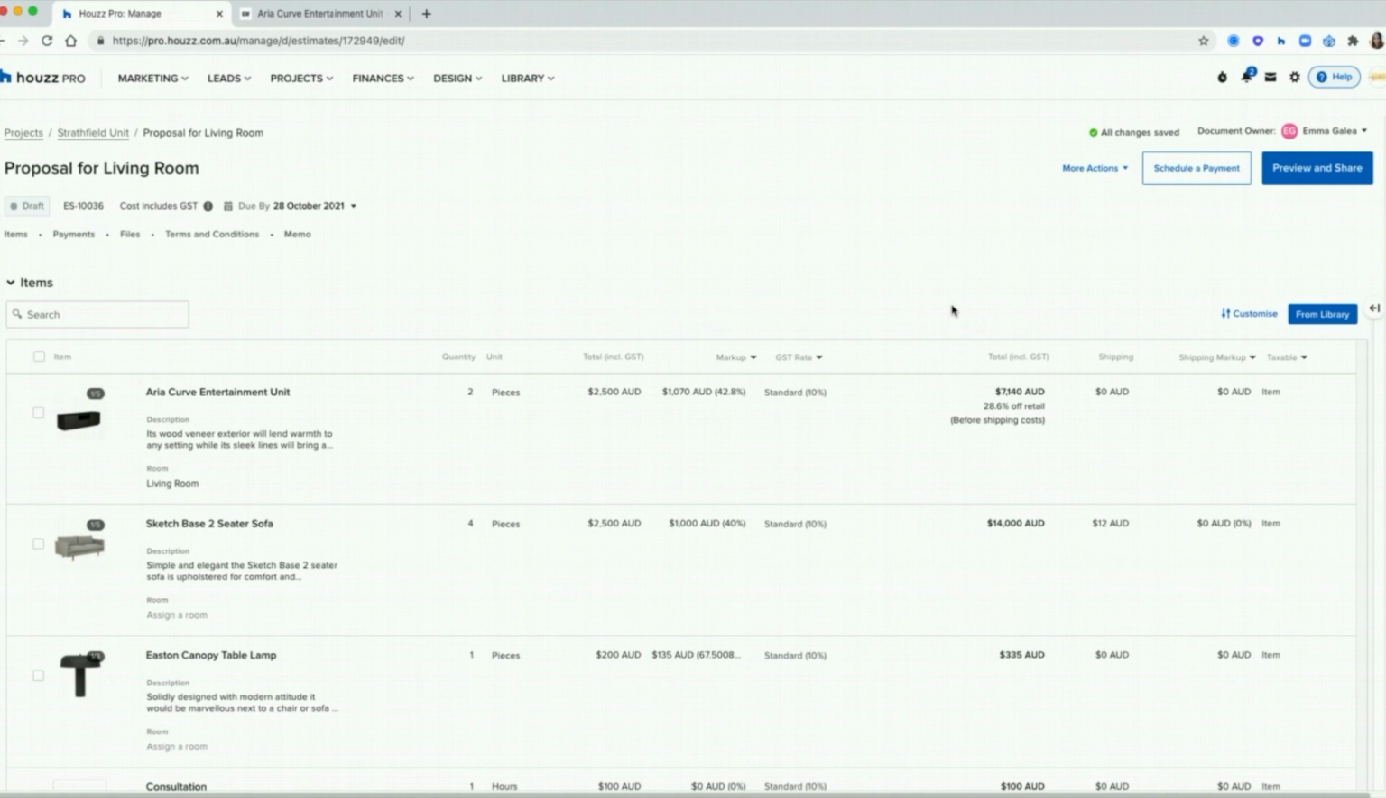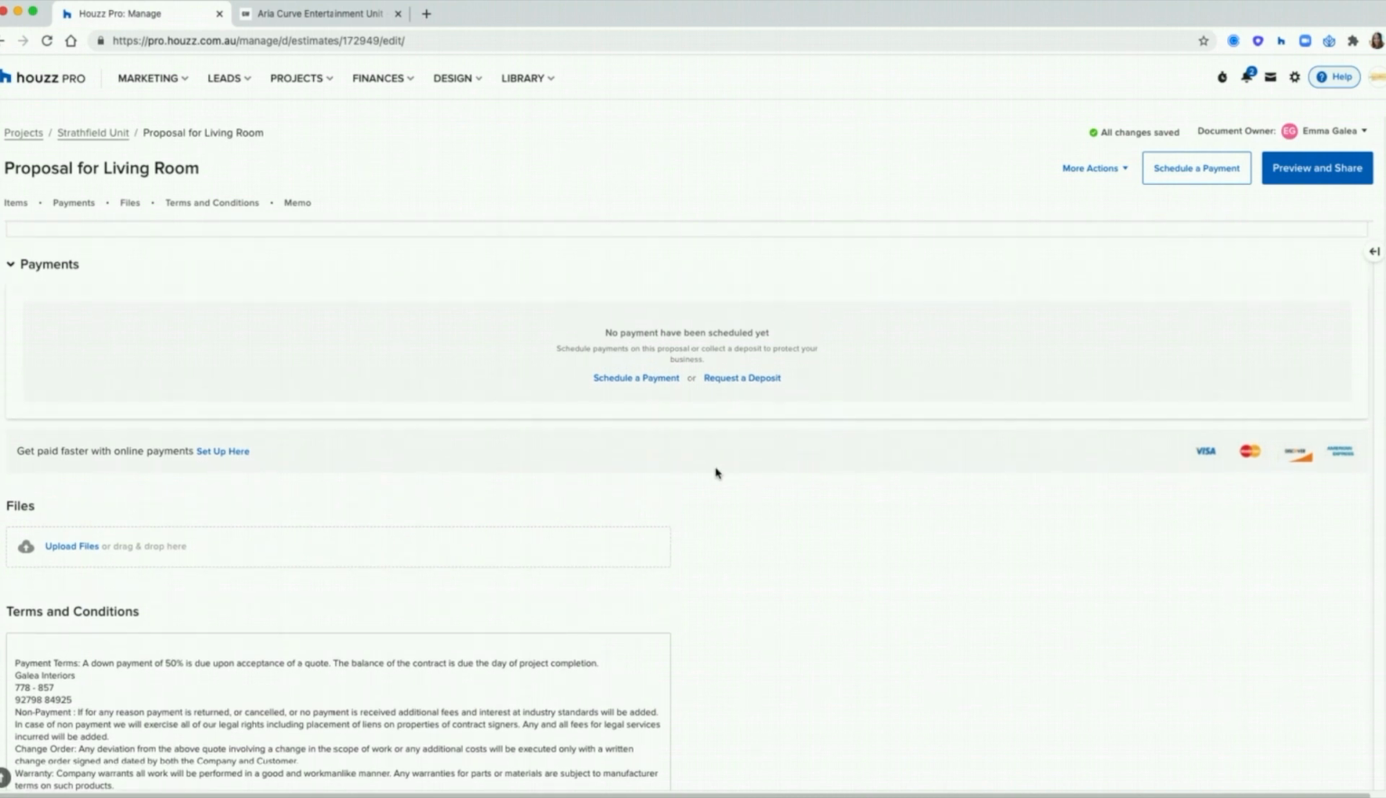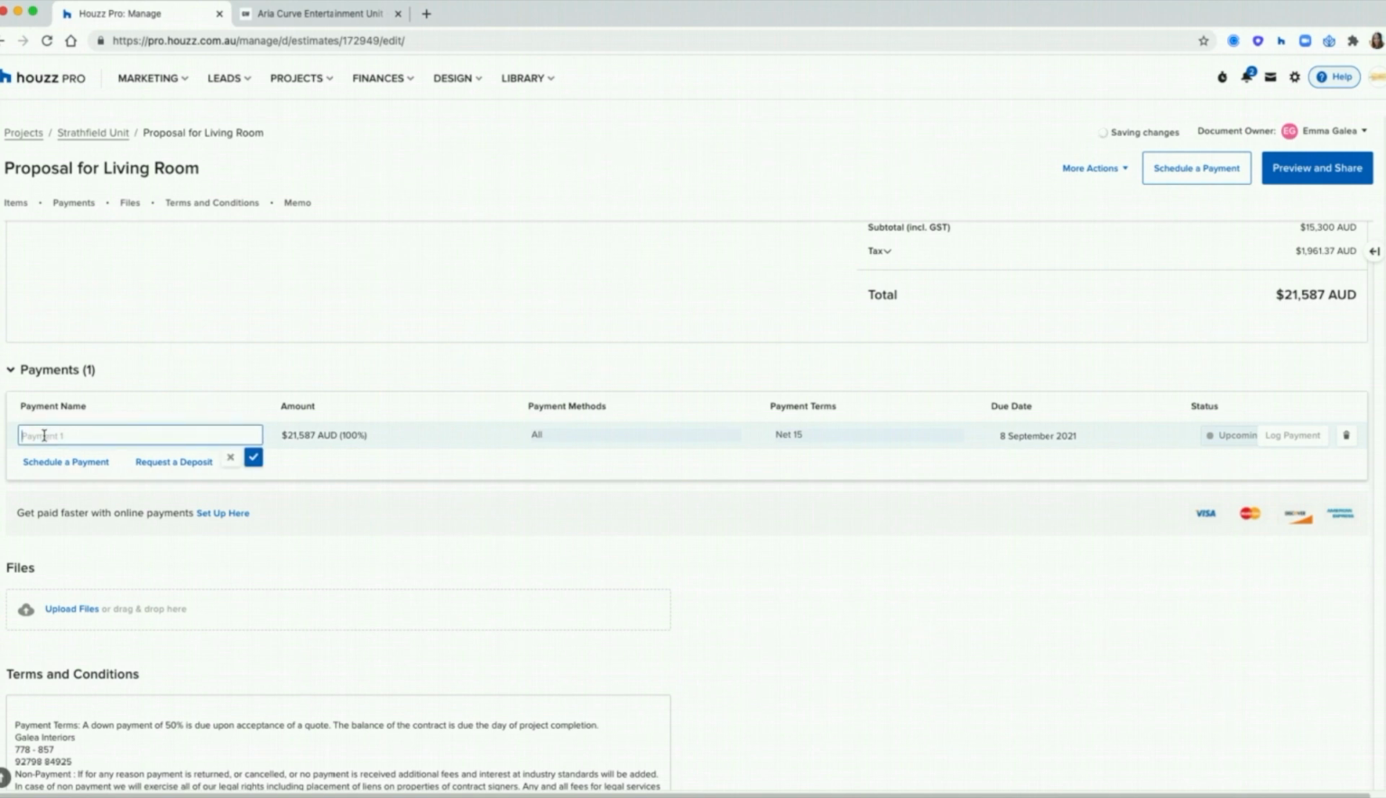Before I send this off to my client though, I want to scroll down to payments. This is going to give me the option to actually start scheduling in payments. So I can click on schedule a payment. First, I'm going to call it maybe the deposit of X%. So here I've got my document total.